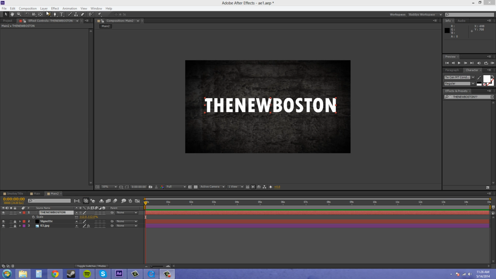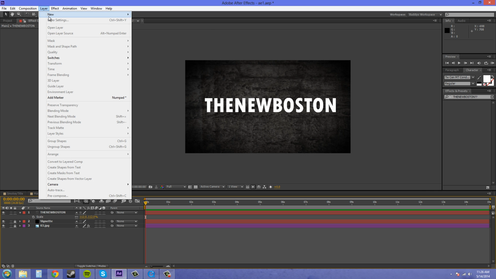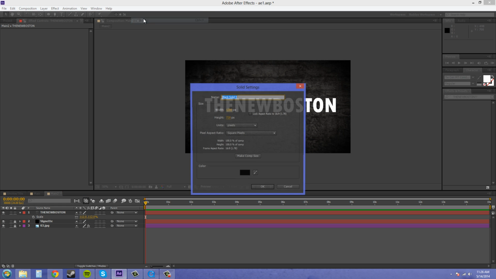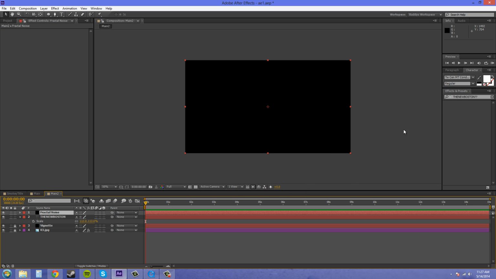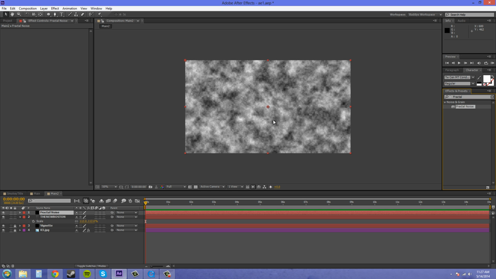create a new layer, and it's going to be a solid, and I'm going to name this fractal noise. The color doesn't matter, so I'm going to hit OK. I'm going to add an effect called fractal noise by typing it in over here. Drag it on top of my solid, and we get this.